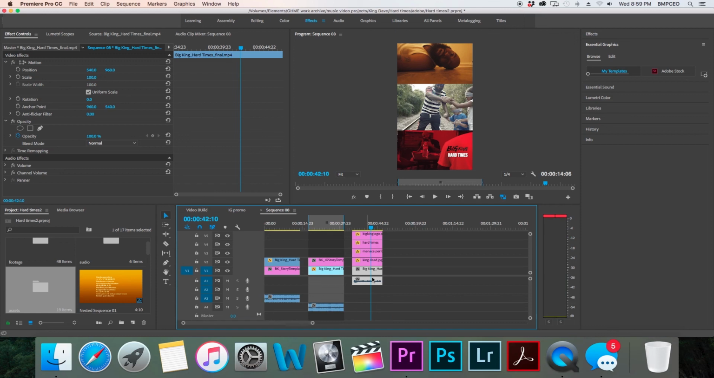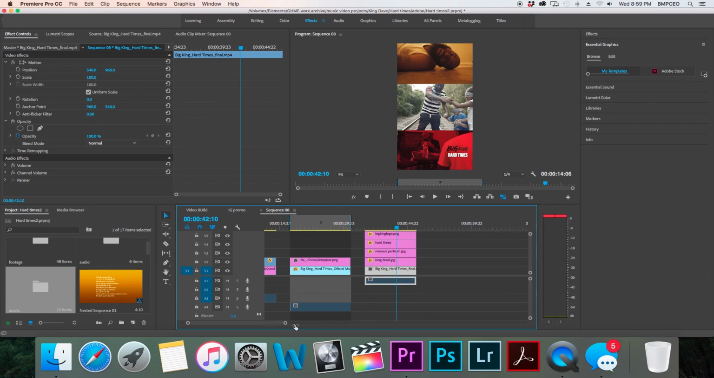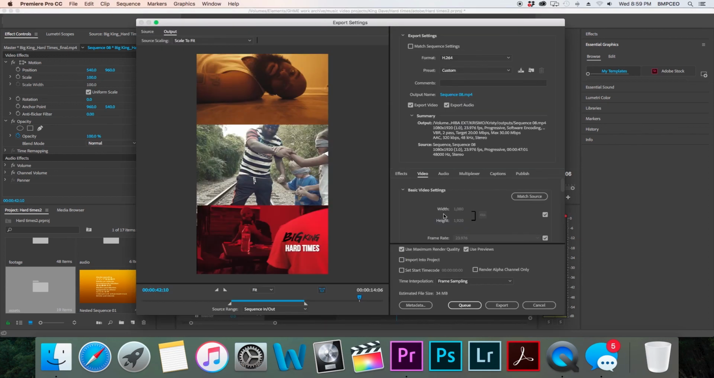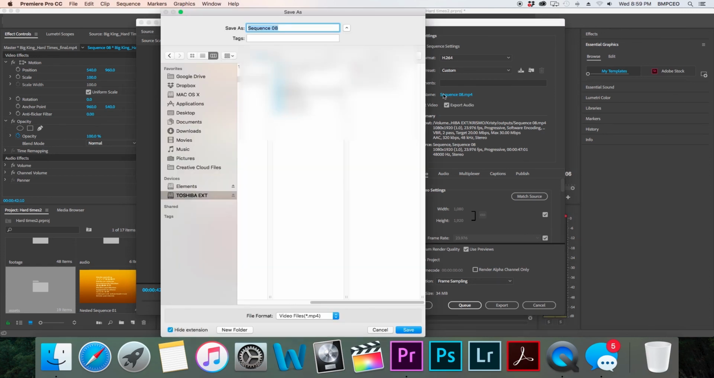There is your simple template. Doesn't take all day, and you know how to export it from Premiere. You simply press Control or Command M. If your timeline is highlighted, excuse me, that will bring up your export settings.